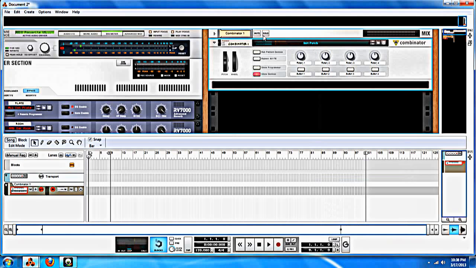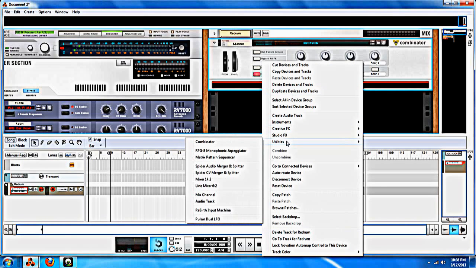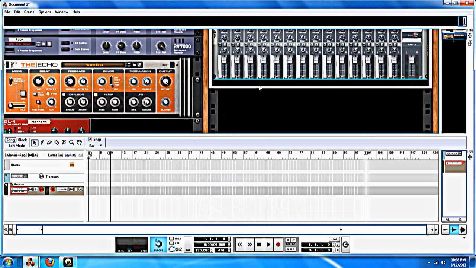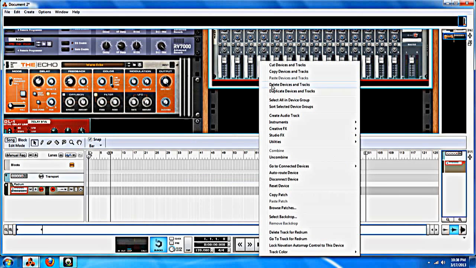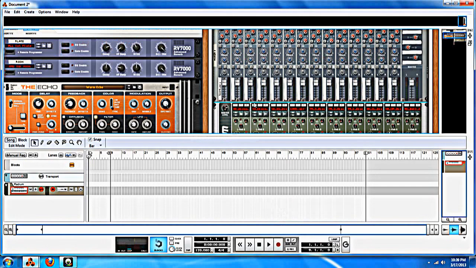Now, for organization reasons, I like to stay organized, so I'm going to put Redrum here. And Redrum here. Now, always make it a habit. The next thing I'm going to do is right click, go all the way down to Utilities again, go all the way down to you see Mixer 14:2. Click on it, and then you're going to bring that up. Next thing you want to do, in a little empty spot, right click, go all the way to Instruments, go to Redrums, put Redrums in there.